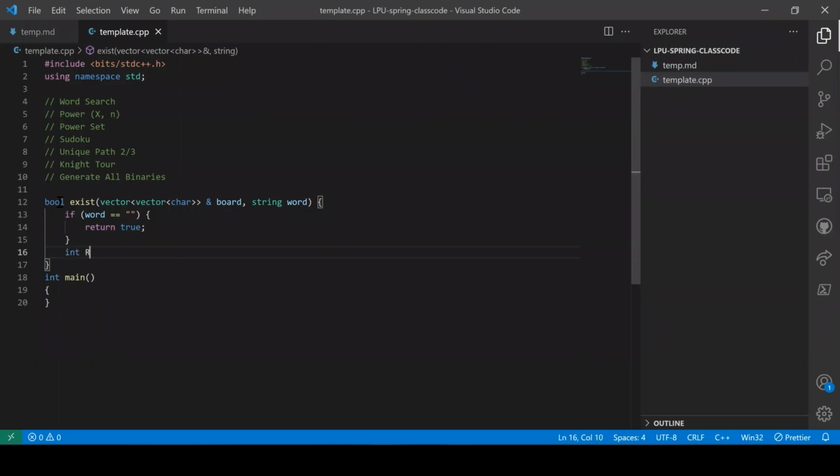So I'm going to calculate r, which is equal to board.size. This will give me rows. And if r is equal to 0, that means my board is empty, my friends. My board is empty, but the word is not empty. That means I can never find the word. Is that right? I'll never be able to find the word.